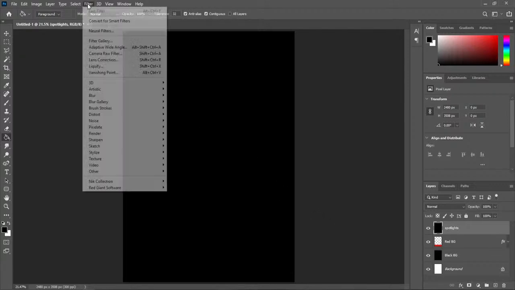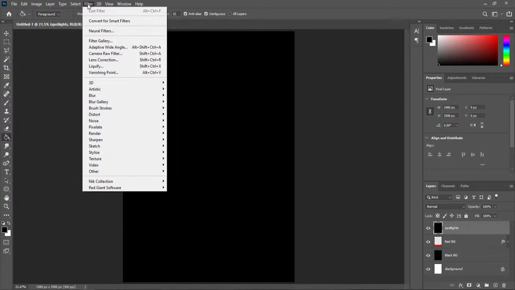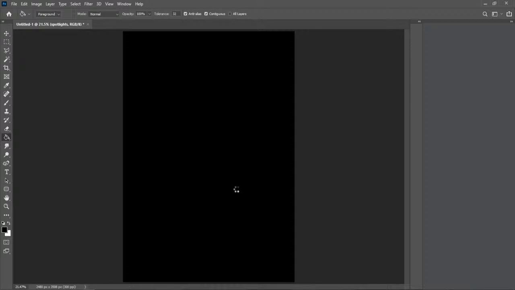Now I can go to filter, and to add spotlights here, there is an option like category here, and this category is known as render. In the render, I have here flame, picture frame, tree, clouds, different clouds, fiber, lens flare, lighting effect. So many different things I have here. Now the one that I'm interested in right now is lighting effect. If I go to the lighting effect, it will give me a completely new interface for that.